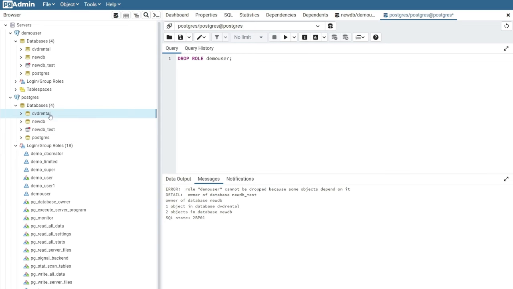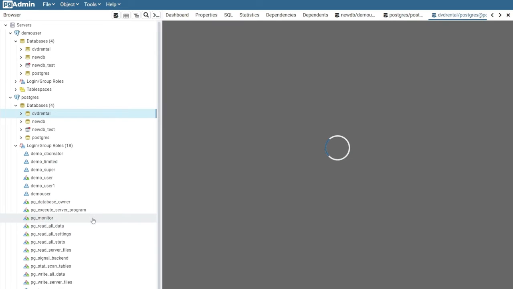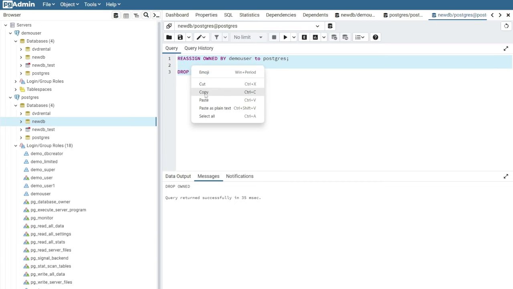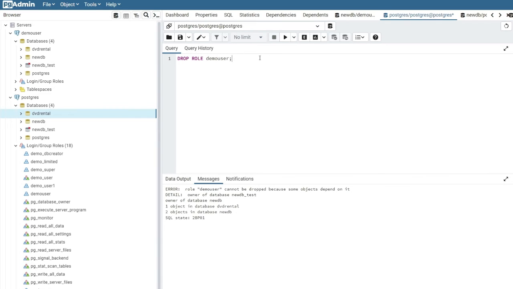So what you need to do to resolve this issue is connect to each database and then execute the REASSIGN OWNED statement. Once you have done that, the next command you need to execute is the DROP OWNED BY command and then specify the owner. Now we need to repeat this on the DVD rental database. So go back to the Postgres session now and try to drop the demo user. The role has been dropped successfully.